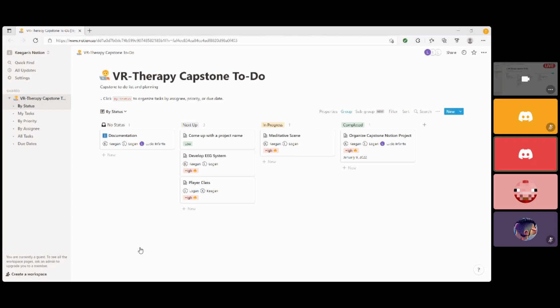Just like everybody said, as of right now, we haven't received the EEG device yet, so we can't really start doing anything about EEG development. What we're planning to do next week is start Unreal Engine development, for example, creating scenes for virtual therapy. That's the plan for next week so far.